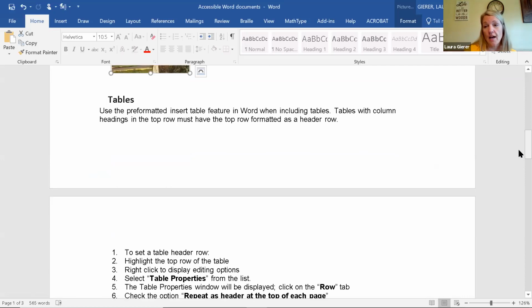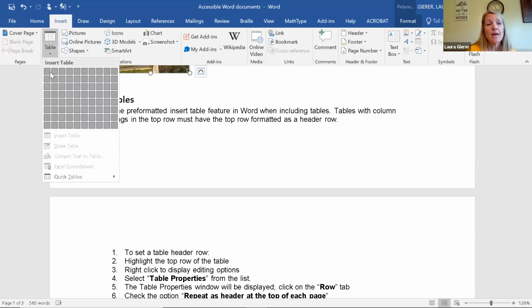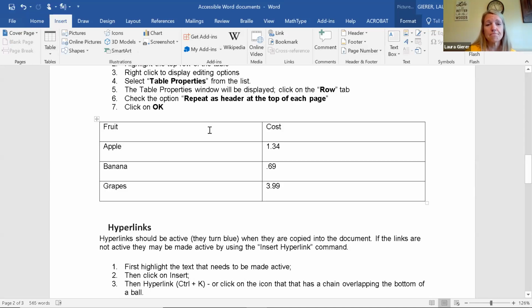Tables, I know we mentioned in Google Docs they don't format as well. They do format in Word. You just have to make sure you actually insert it as a table. I usually just use the little insert tab up at the top, and you're going to choose table, and then you can make the table as big as you want. I have inserted just a little table, like the cost of different fruit. What you do want to do for a screen reader is repeat your header. This way, as they're navigating through the table, it's going to tell them what column they're in.